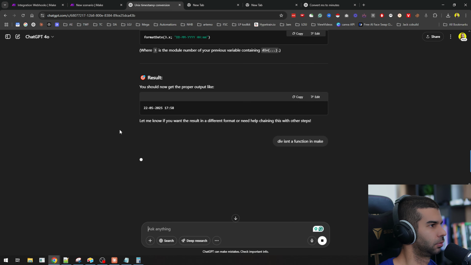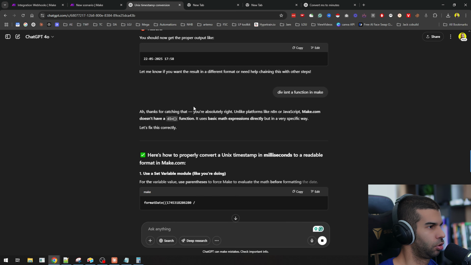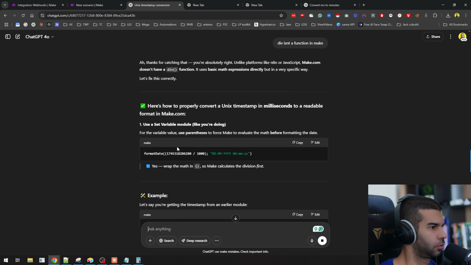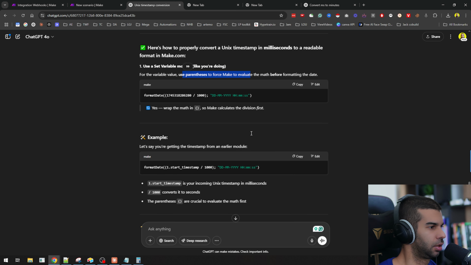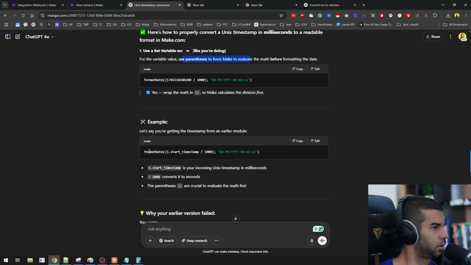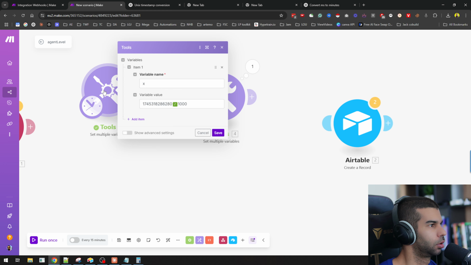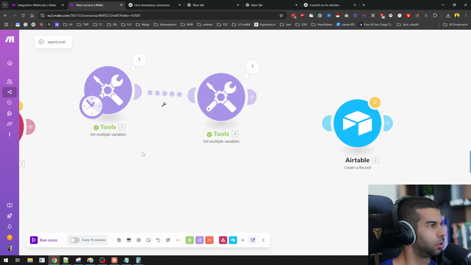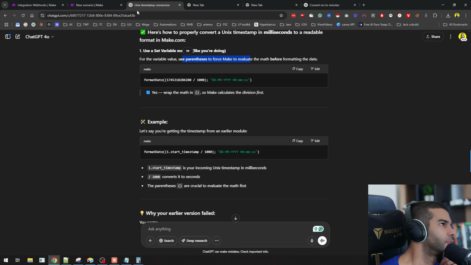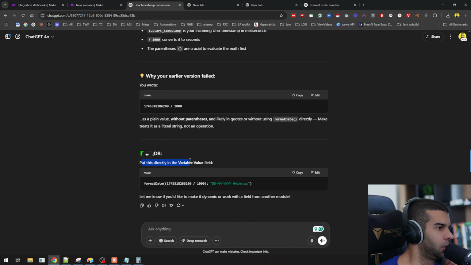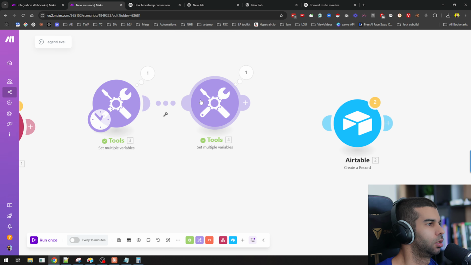You're absolutely right. Use parentheses to force Make to evaluate the math before formatting the date. Isn't that what I... I don't feel this is the answer. Put this directly in the variable value field. Okay, let's test that.